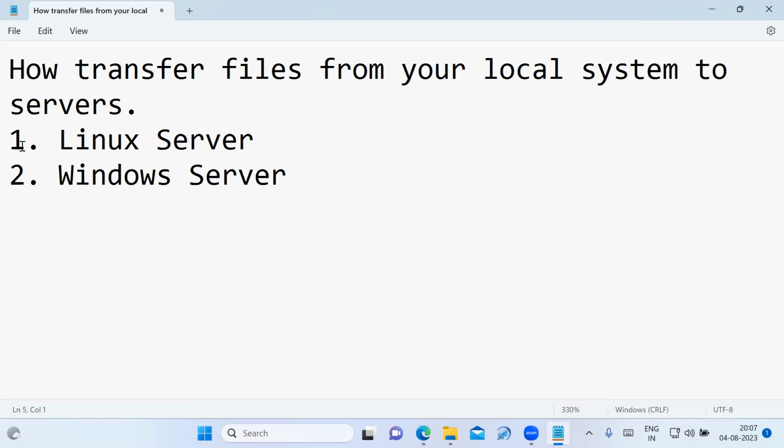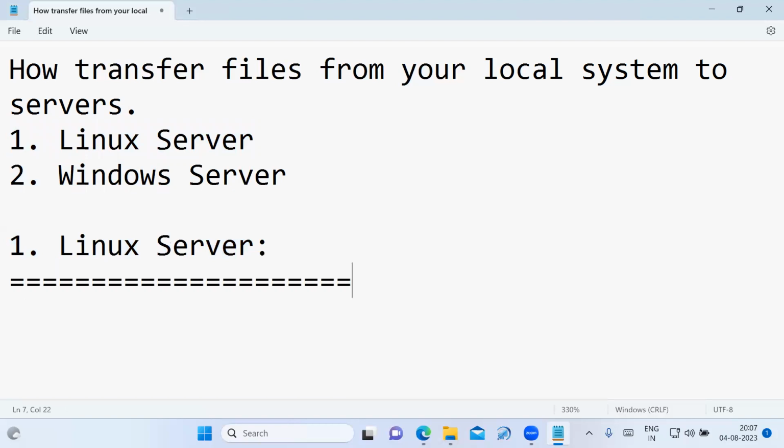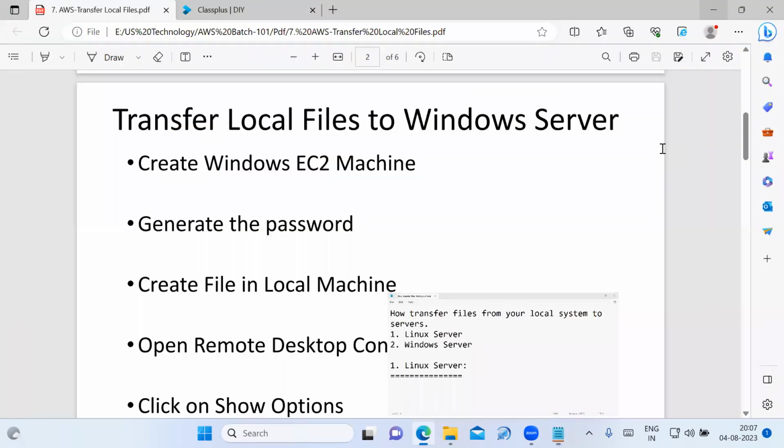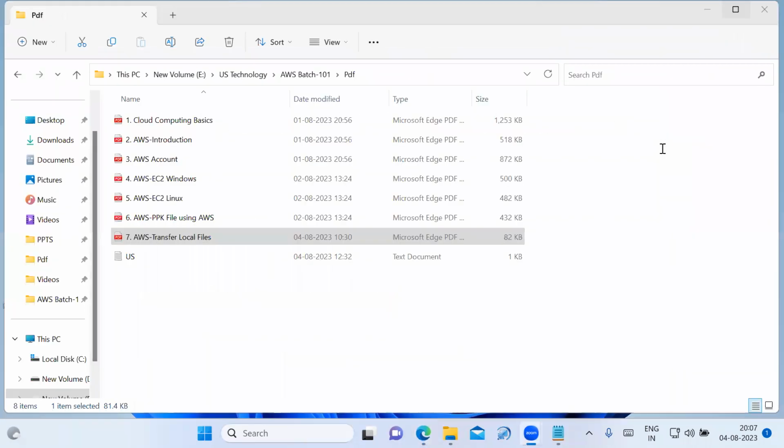For that, what are the steps we have to follow? First, I will explain how to transfer files from your system to the launched Linux server. After that, I will explain the next concept, how to transfer files from your system to the launched Windows server. You know well, first we have to launch and connect to the Linux server. For that, I will open my AWS account.